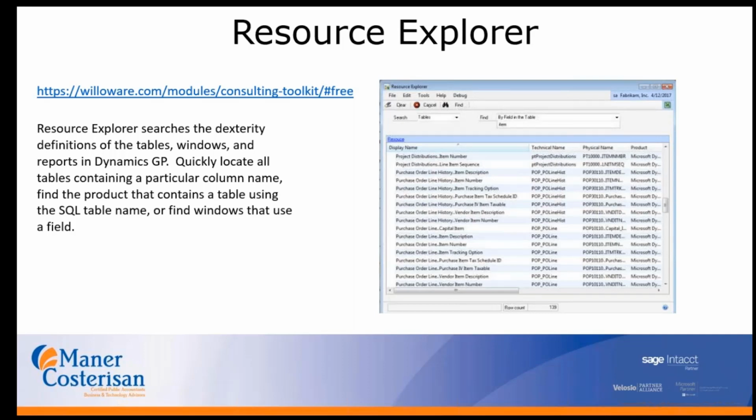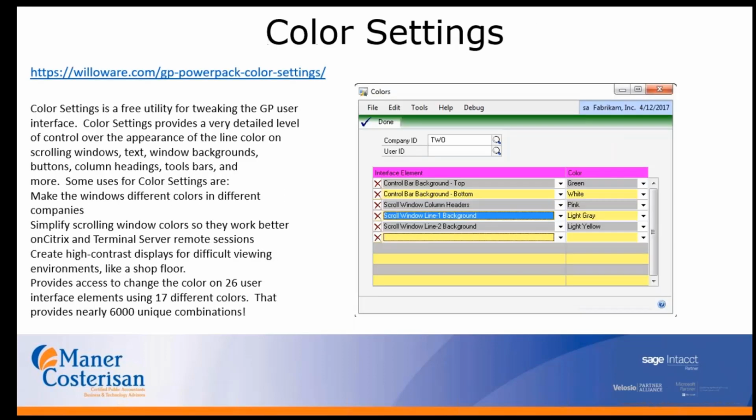Resource Explorer. This searches your Dexterity definitions for the tables, windows, and reports within GP. So again, it's a lot like the finder, only it helps you to identify where the field is in the tables. As many of you probably have figured out, when you're troubleshooting something that's going on in GP, it's not just one table that's affected. When you're posting an inventory transaction, it's multiple tables. And this helps you narrow down which tables it could be related to.